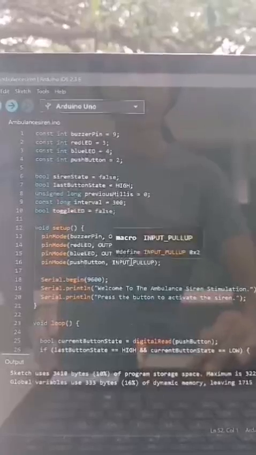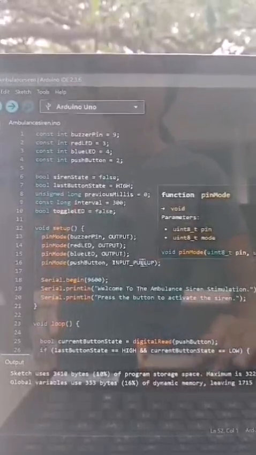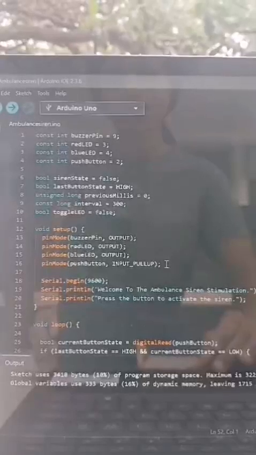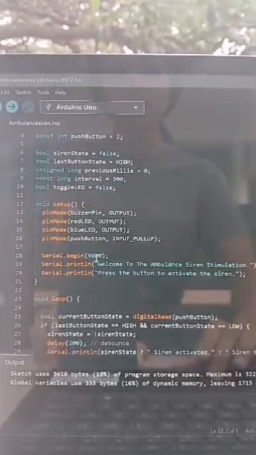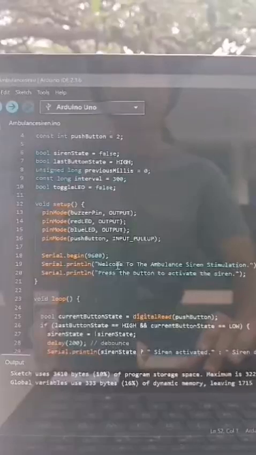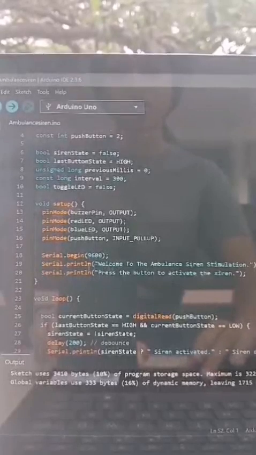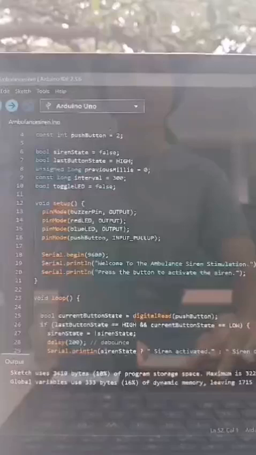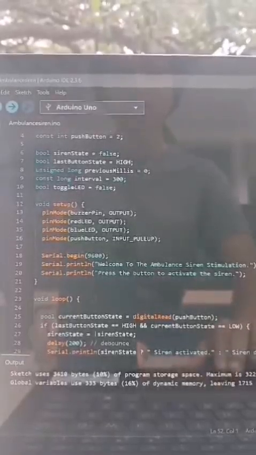The pinMode for the push button is an input system, and to prevent using unnecessary resistors, I use the input pull-up to serve as a resistor in the setup that I'll be showing. The Serial.begin 9600 is the baud rate for the serial, which is used to display messages inside the serial monitor. So when we start our code, you see it will print "Welcome to the ambulance siren simulation," and then next it will print "Press the button to activate the siren."